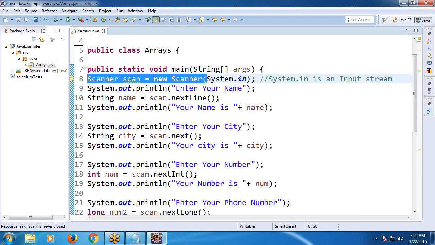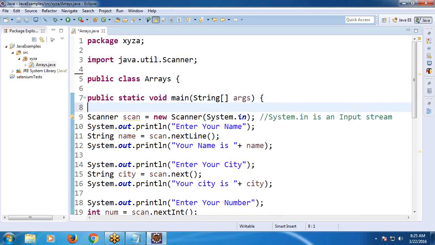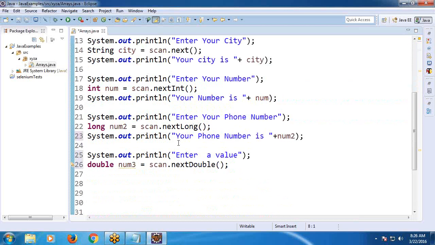This syntax is not only for built-in classes, also for user-defined ones. Suppose you want to create an object of a class; what is the class name? Arrays. Suppose ABC equal to new Arrays, blank parentheses, semicolon. Now this ABC is a user-defined object. Any confusion? Any queries? No, sir. Okay. Thank you so much.